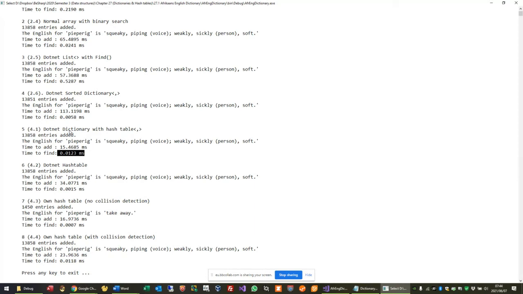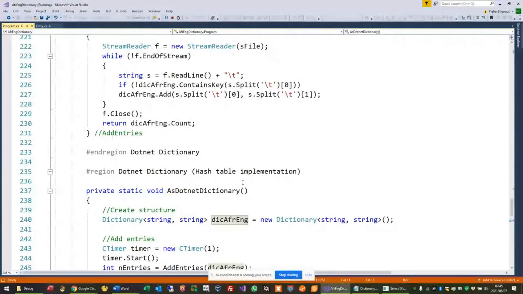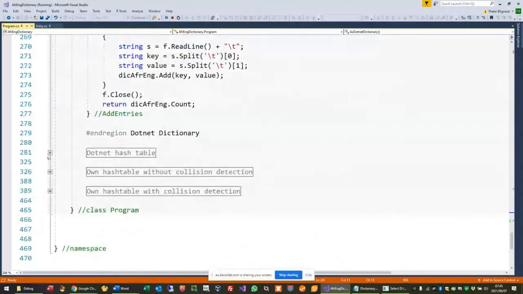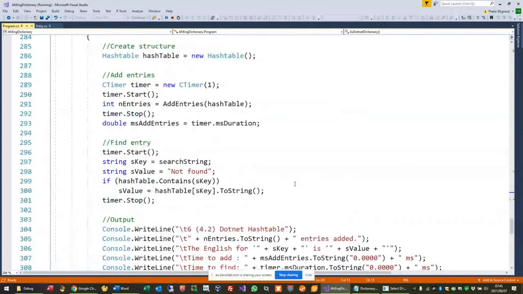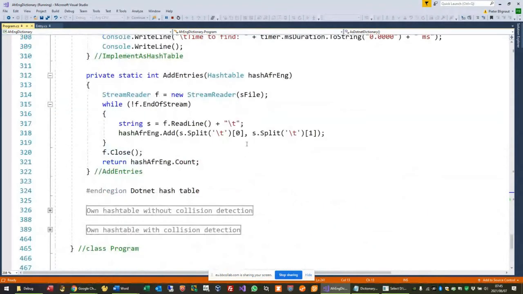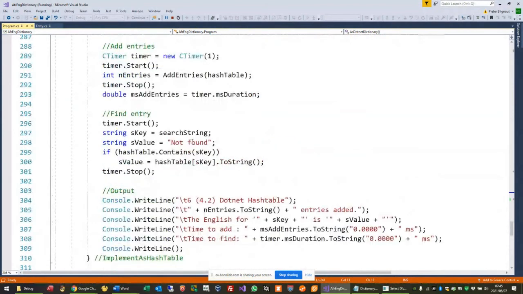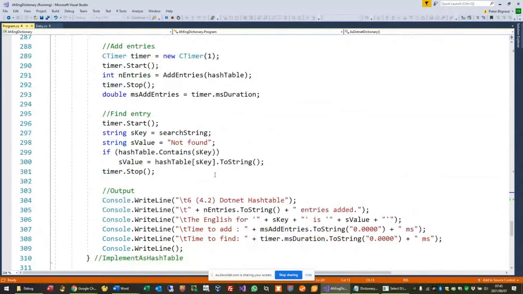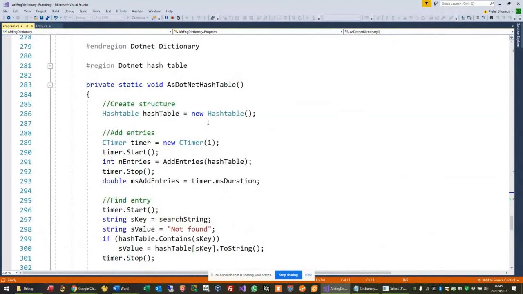So that's the .NET dictionary with the hash table background. And then we have the .NET hash table implementation. They're actually the same thing. I want you to compare that line of code with where is it now? Now I don't find it. But a hash table in .NET takes object, does not take string. So that's the only difference. The only difference between the hash table and the dictionary in .NET.